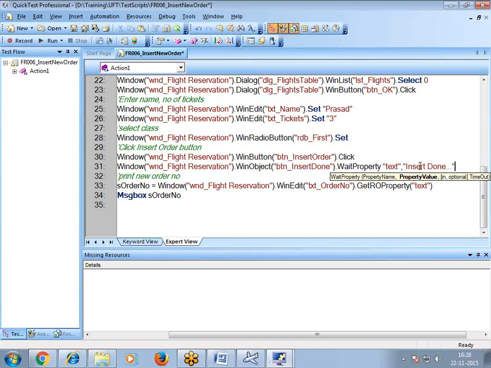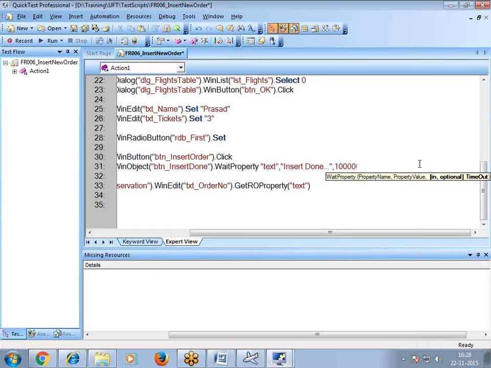Suppose this object's text value is not matching this inserted string, then the condition fails. If the condition fails, QTP will be waiting. Up to what time will it be waiting? So we have to define some maximum time limit. That is what we are defining in the third argument, 10,000 milliseconds.